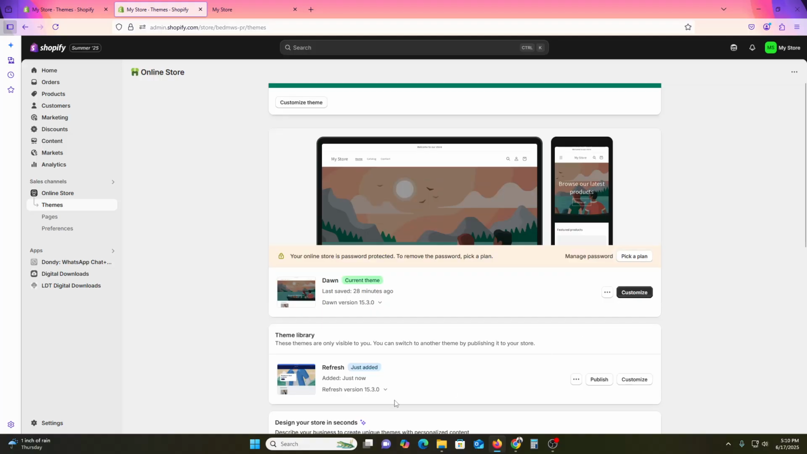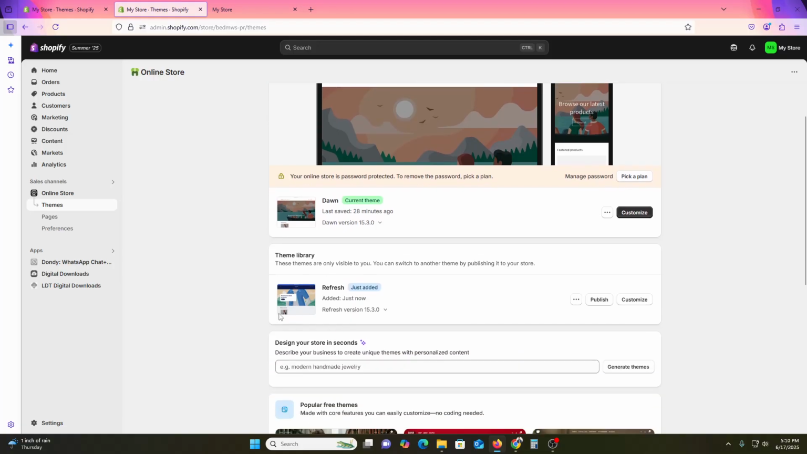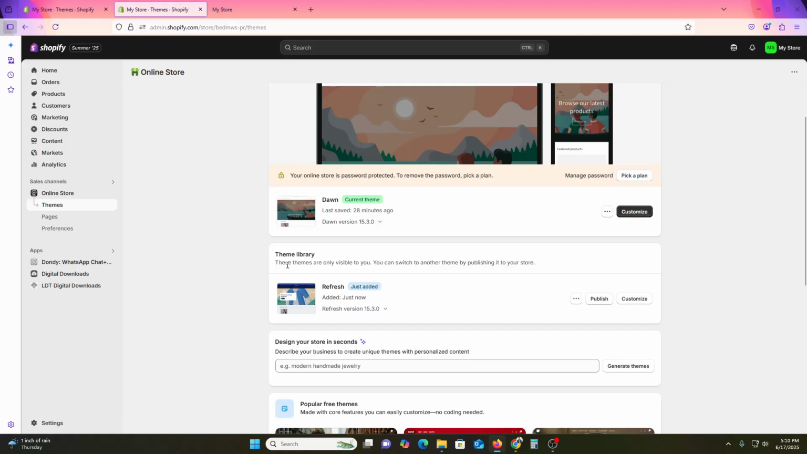So finally you can see our Refresh theme has been added to our theme library. Theme library, what is the meaning of this? These themes are only visible to you if you add them to your theme library. You can switch to another theme by publishing it to your store. So this is the thing about the theme library.